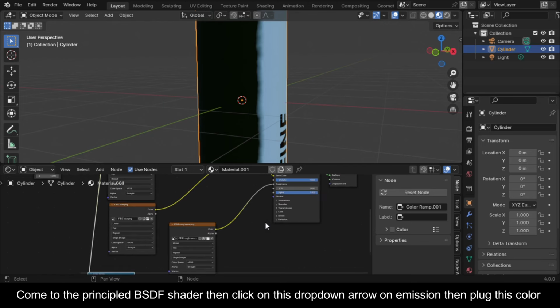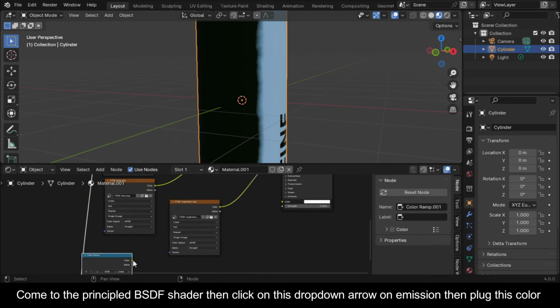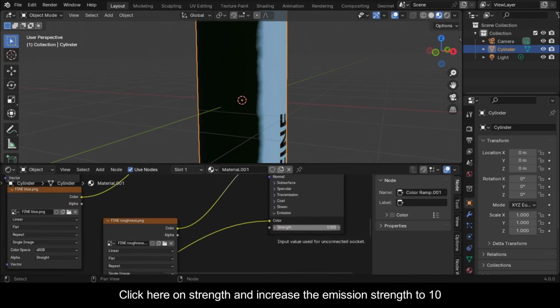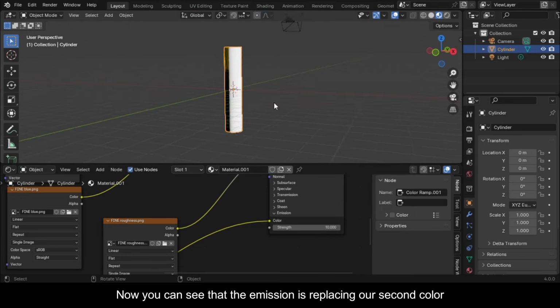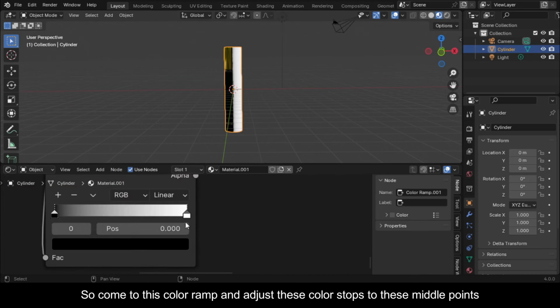Come to the principled BSDF shader, then click on this drop-down arrow on emission, then plug this color ramp into this emission color. Click here on Strength and increase the emission strength to 10. Now you can see that the emission is replacing our second color. So come to this color ramp and adjust these color stops to these middle points.